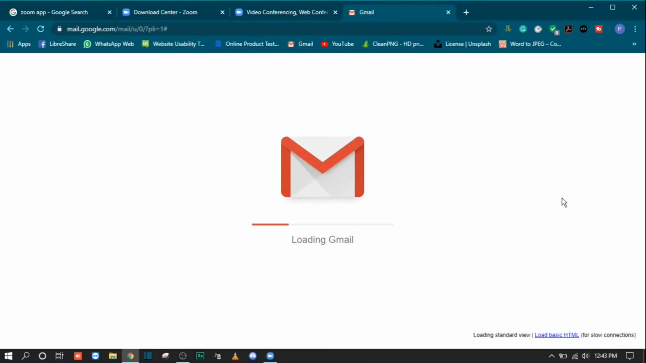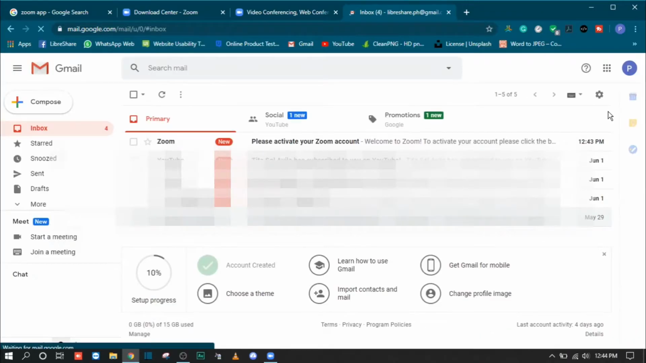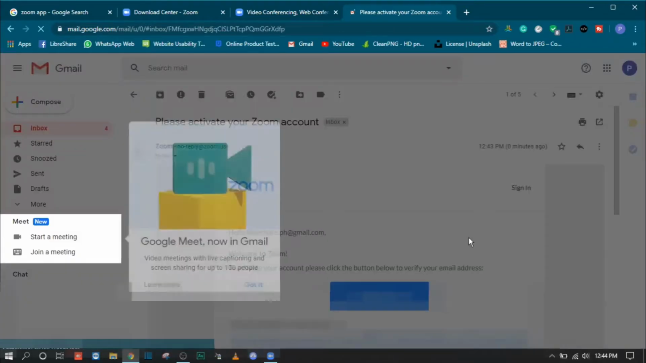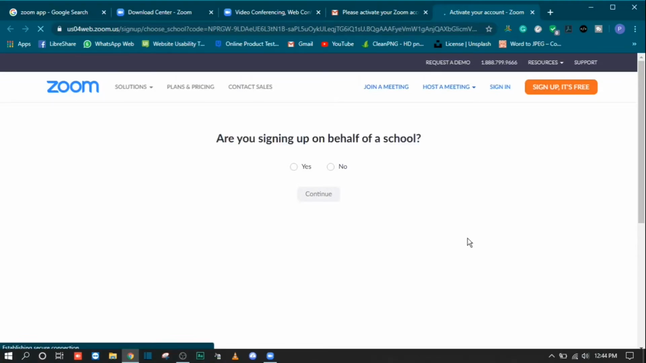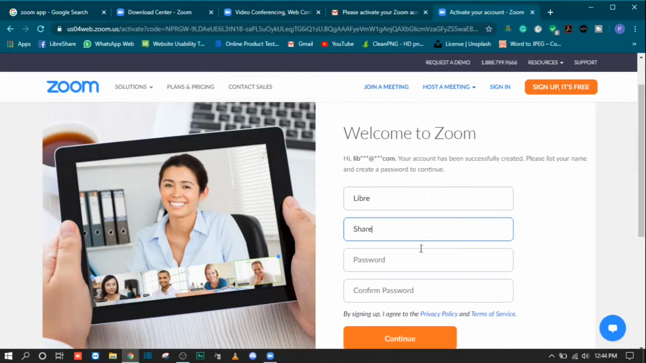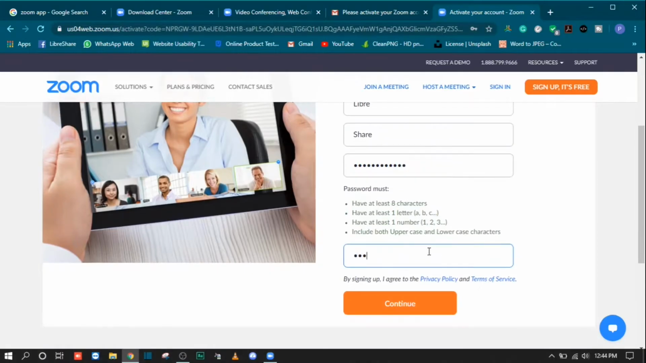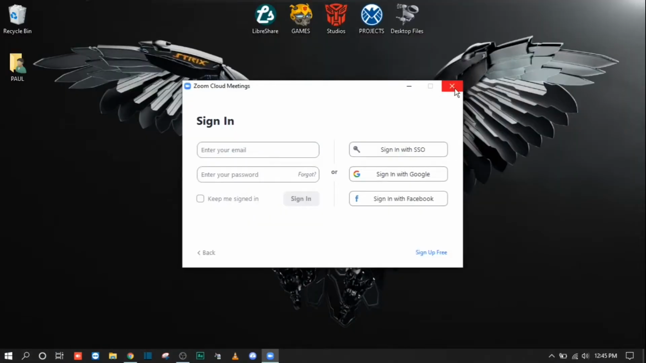You will then receive an activation link on your email. Please click on the Activate Account button. Then again, please input all the information being asked. Now go to your Zoom app and type your email and password.